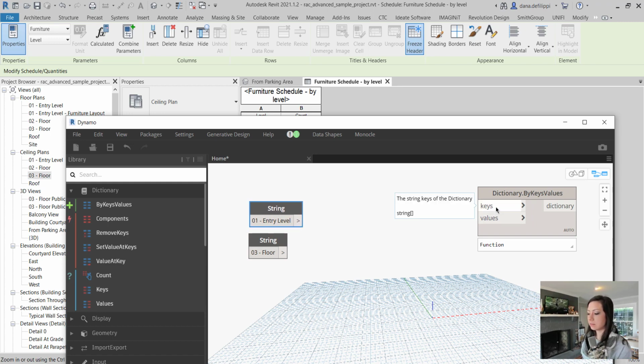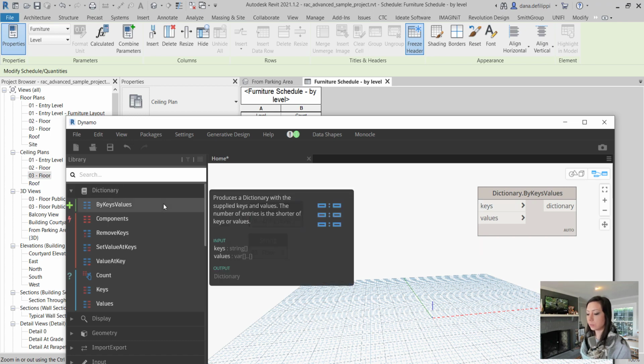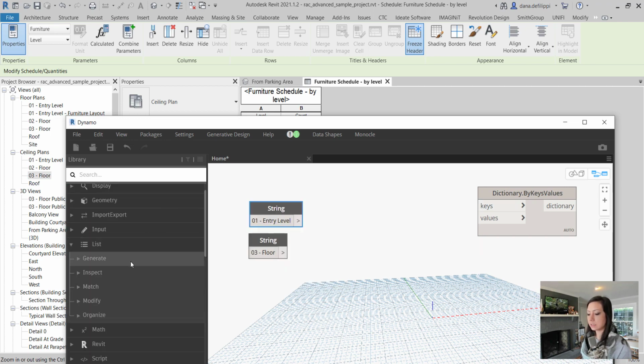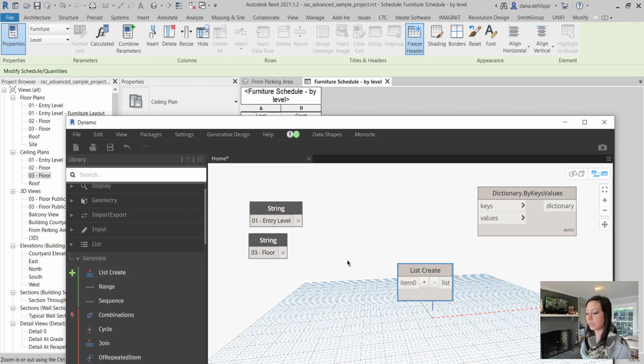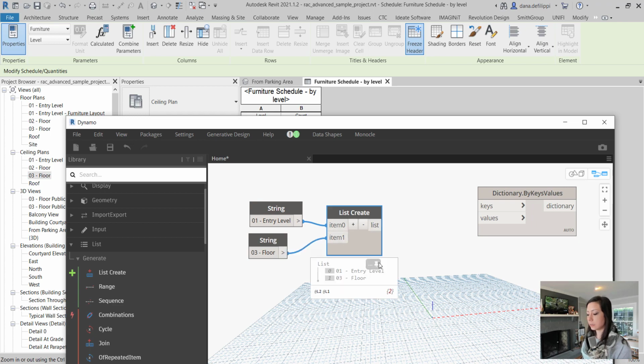So to put these key values into this single input, what I need to do is actually create a list. So I'm going to look under list and generate, and you can see here, I can do a list create. Add an input here because I have 2 items to add to this list. And you can see here that now I have both of those items within this single list in this output. So I can feed this list to the string keys of the dictionary. So now I have my key values defined.